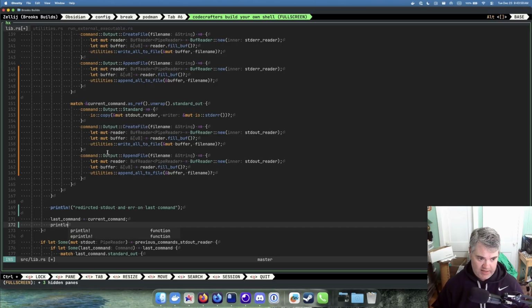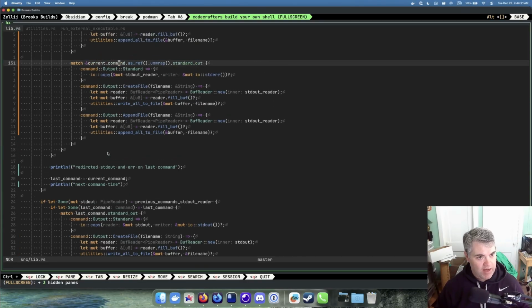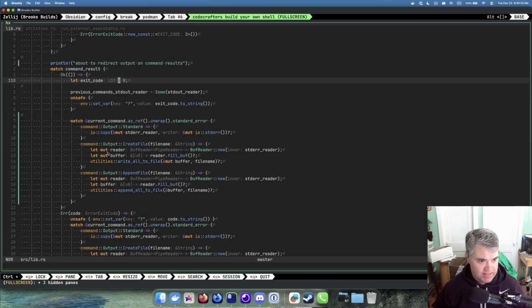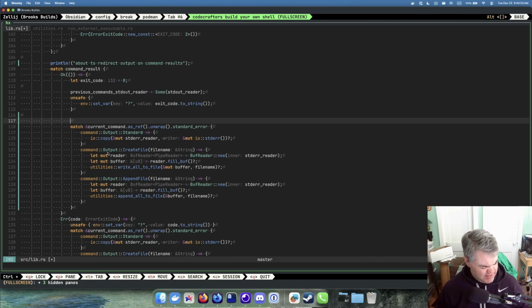So print line next command time. We're not getting to the next command time, so we shouldn't get here. About to redirect output on command results. So I am right. The standard out for tail hasn't exited yet, which means I can't do this. So we can't match on this unless we're done, right? Which makes me think I only do this if the command finished.